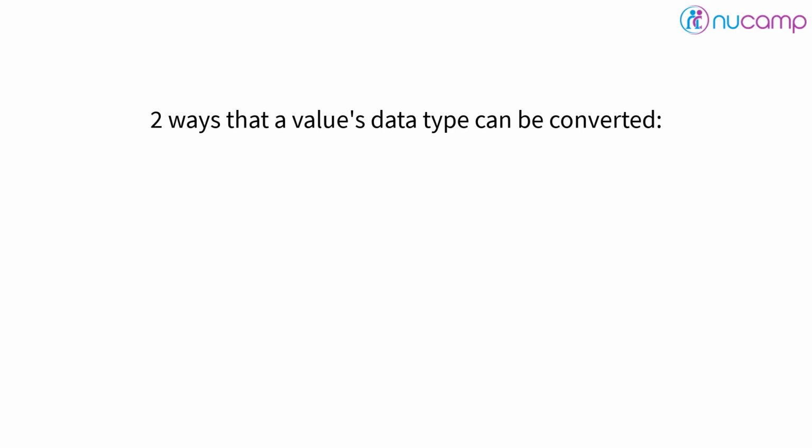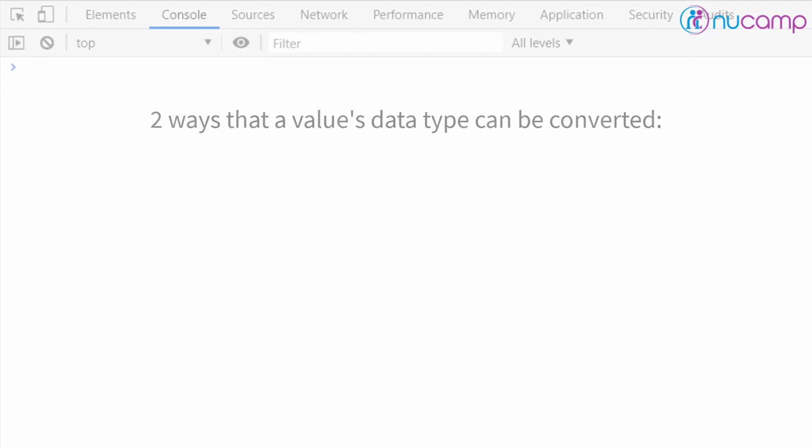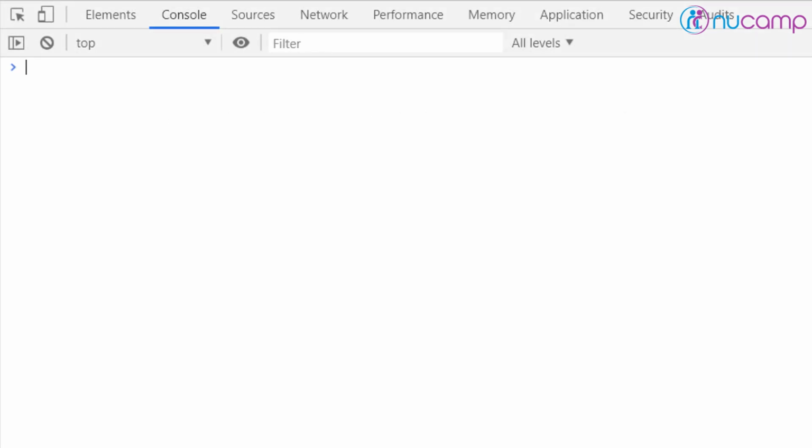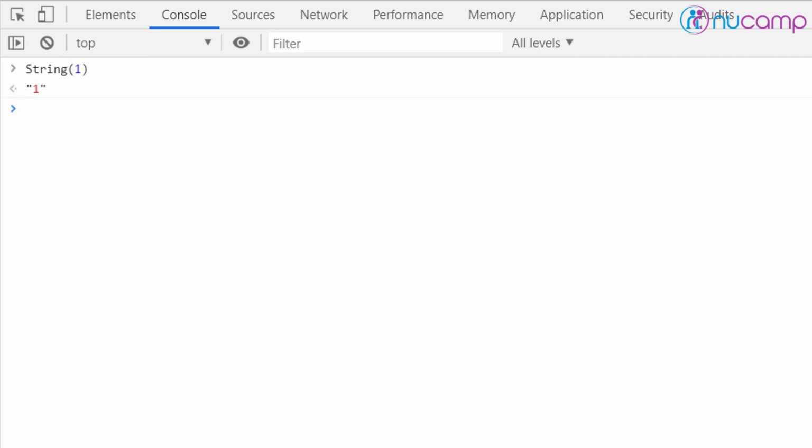There are two ways that values get converted to a different data type. There are ways to do it explicitly, and that's called type conversion, also known as type casting. You could, for example, explicitly convert a number to a string using the global function string. Often in JavaScript, data types get automatically, implicitly converted to a different type.